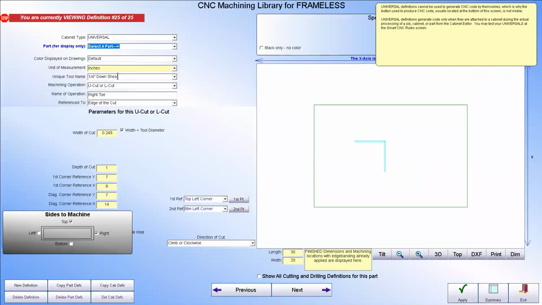And now, when you go into the CNC machining library, here's a down shear like normal, like we had before. However, we have an 11th tool, which is the exact same tool as this 1/4 inch down shear, but it's got different speeds associated with it. So you can do that as well.